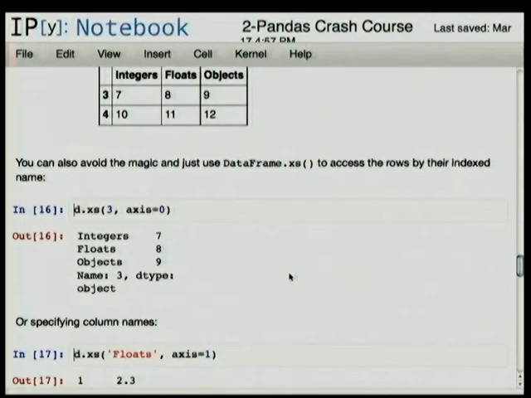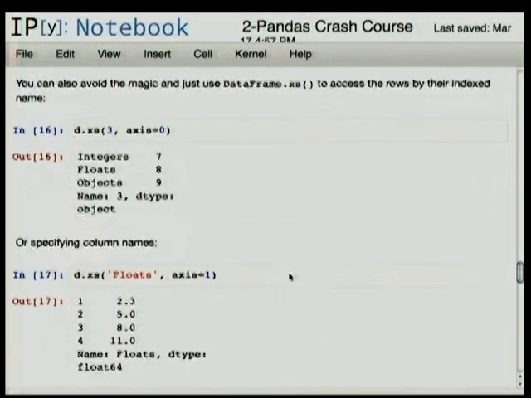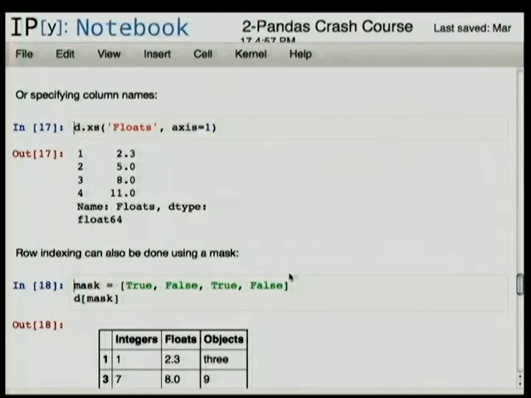If you need to access the rows by their index, then you can use the xs method on a data frame. Say you want the row with label 3, that's axis 0, label 3, and here we get a series that's the cross-section. It's a row of the data frame. We can also specify column names this way if you want to have a consistent way of accessing things, whether it's columns or rows. That's a nice way to do it.